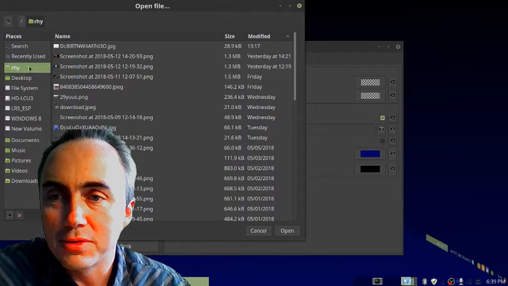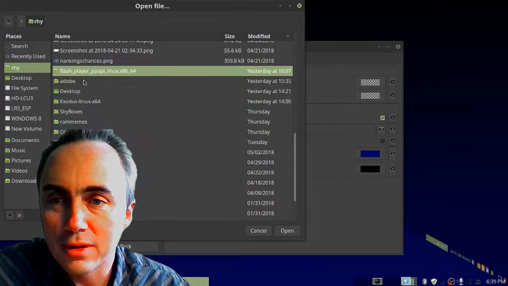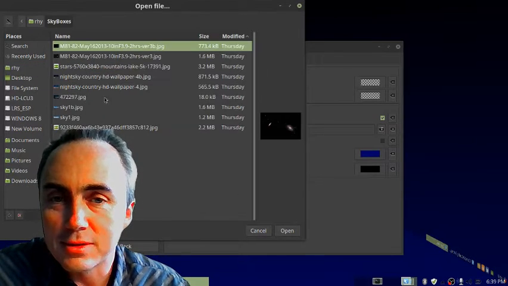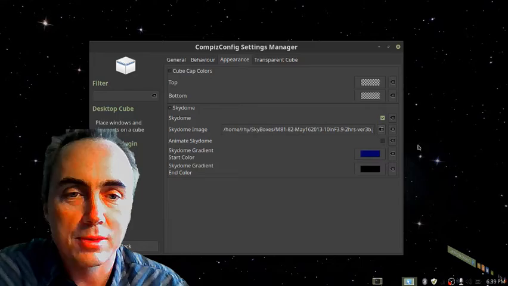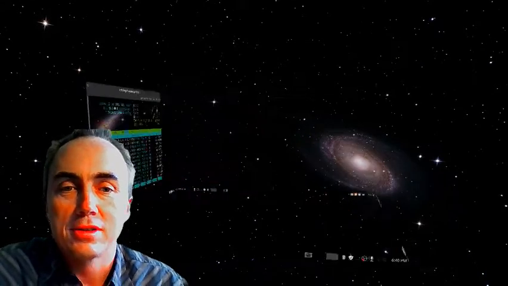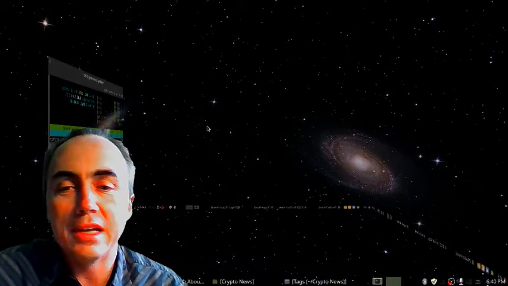Let's see, where are those Sky Domes? I think they're in a folder down here. Sky Boxes, that's what it's called. Yeah, there we go. I'm going to put my Galaxy one back because I like that one better. So you can tell it's all configurable, all very easy to use.